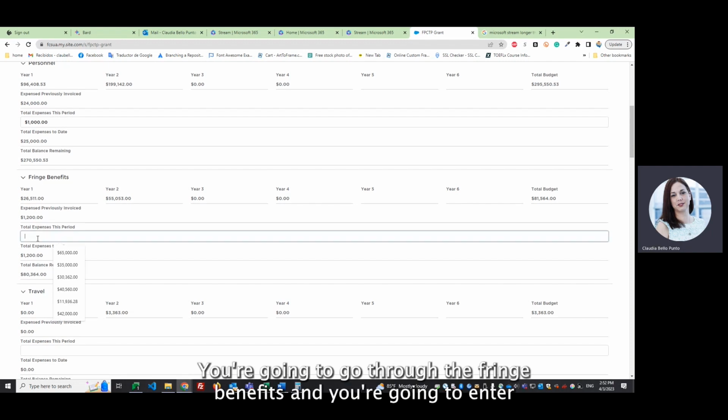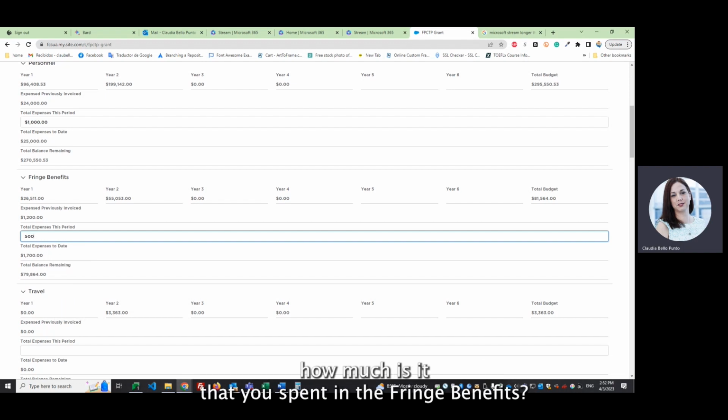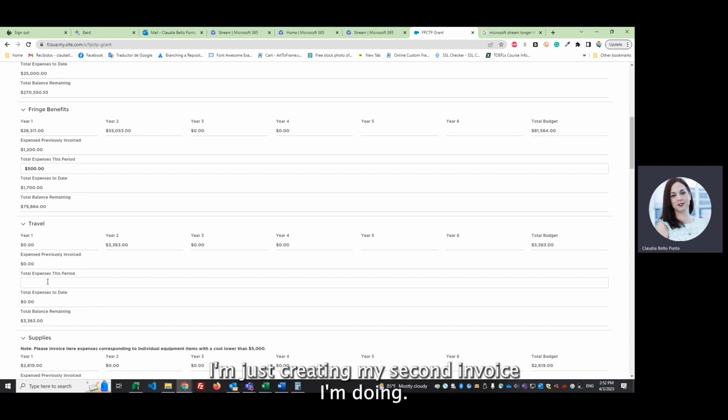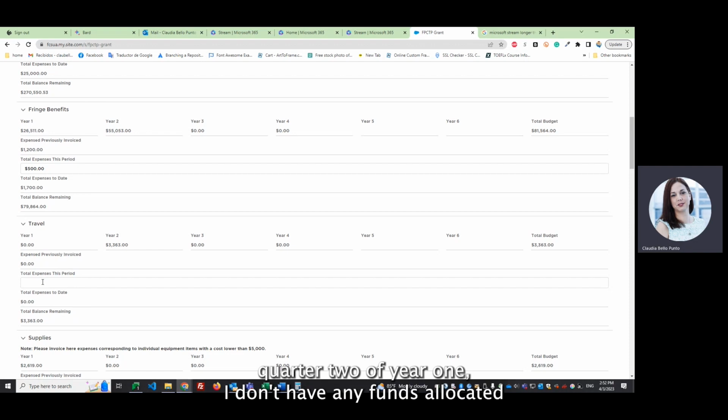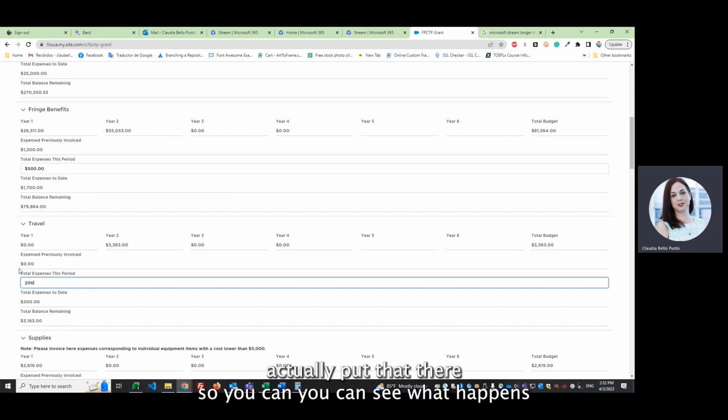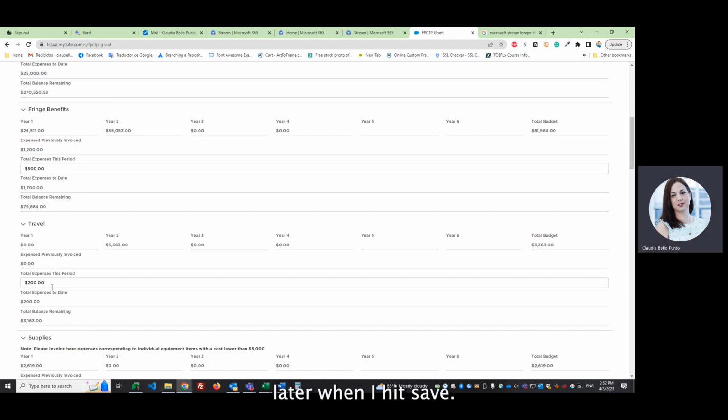You're going to go through the fringe benefits, and you're going to enter how much you expended in the fringe benefits. Then we're going to do the same for travel. In my case, for example, I am in year 1 of my project. I'm just creating my second invoice. I'm doing quarter 2 of year 1. I don't have any funds allocated in travel, meaning that I should not invoice anything in here. But if I do that by mistake, we're going to put that there so you can see what happens later when I hit save.